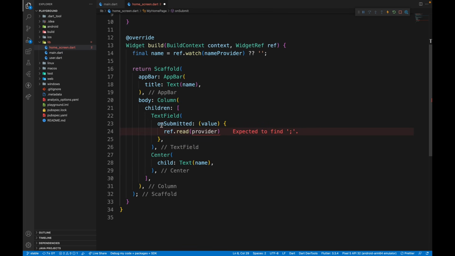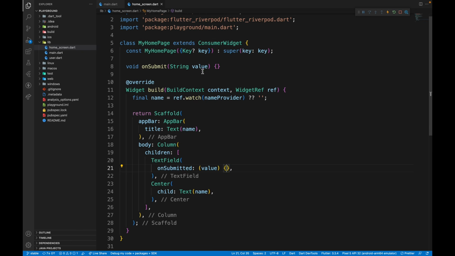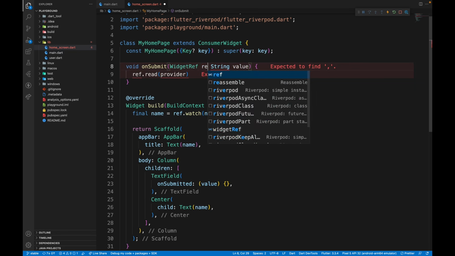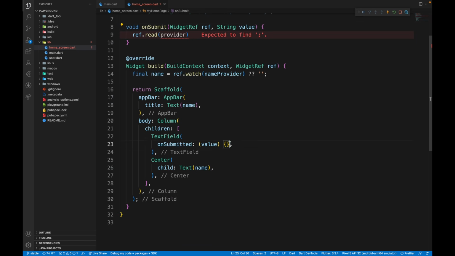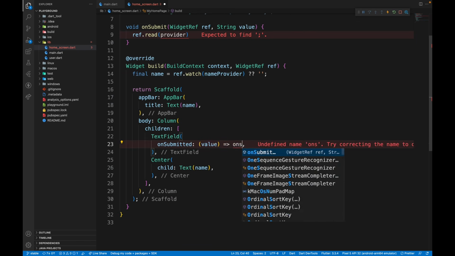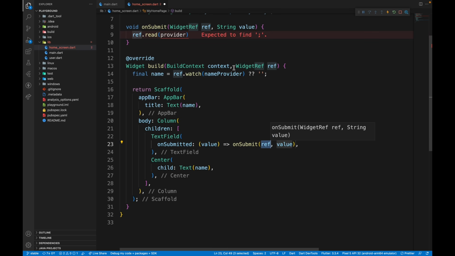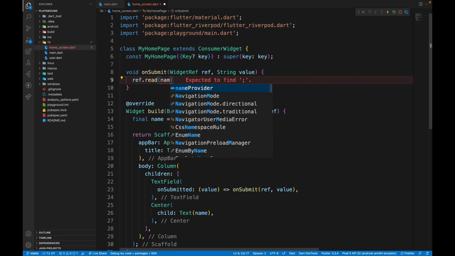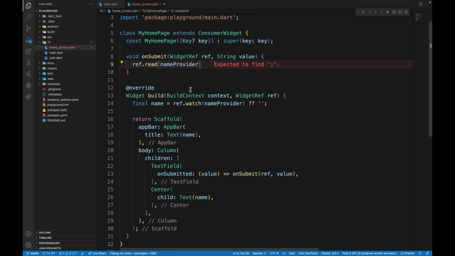And if it's a function outside, what do we do? Well, we just use ref.read, right? I've already mentioned. But here we don't have access to ref. So we'll get access to ref from the parameter here. And then here we are just going to call the onSubmit function, pass in the ref, which is from the parameter here, and the value, which is from this parameter. And now since we are in a function outside, we can use ref.read. This is a main difference. Make sure to do so. If you don't, it will give you an error.